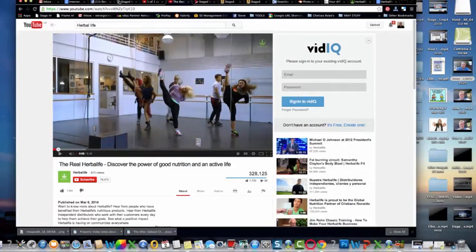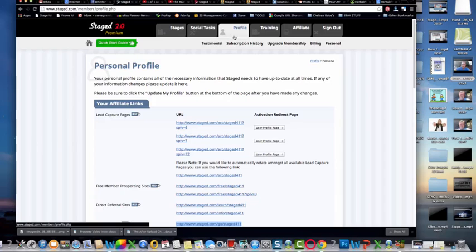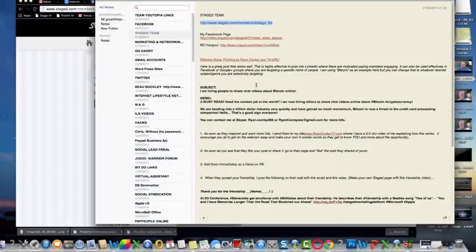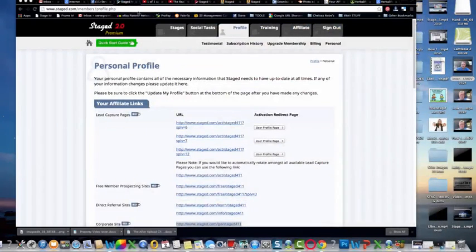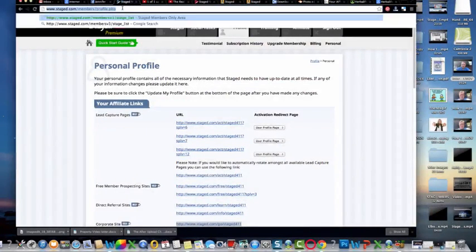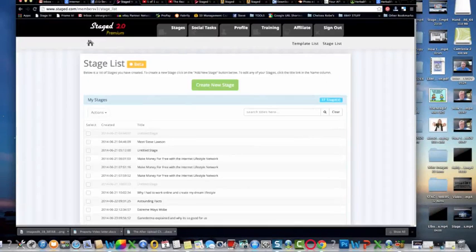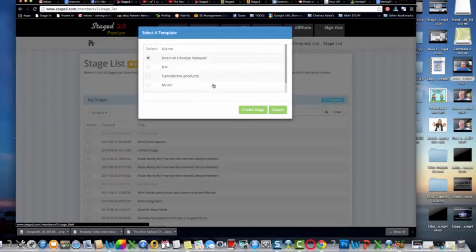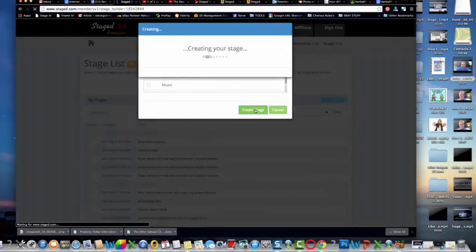Now I want to create my page. So I'm going to create my stage page using the version 3 beta test. It's not actually live at the moment, but there is a way of being able to utilize it and practice with it until it goes live. So I'm going to create my new stage and just create.